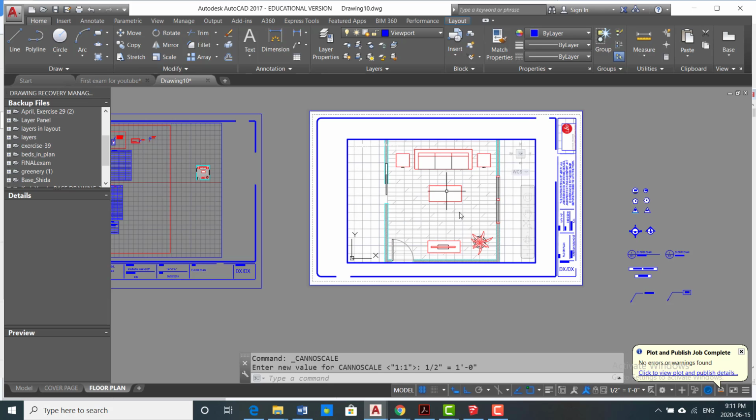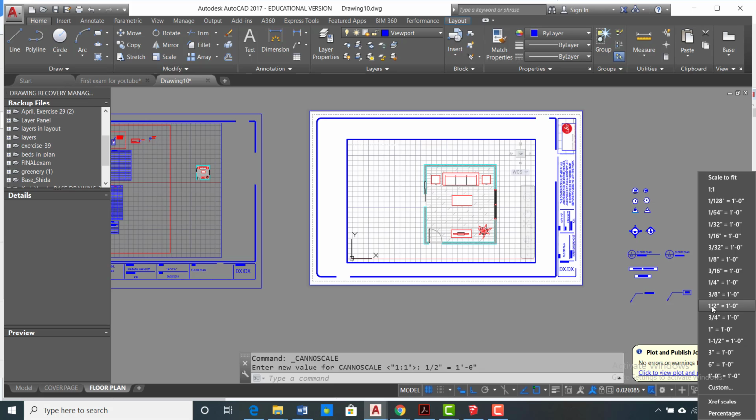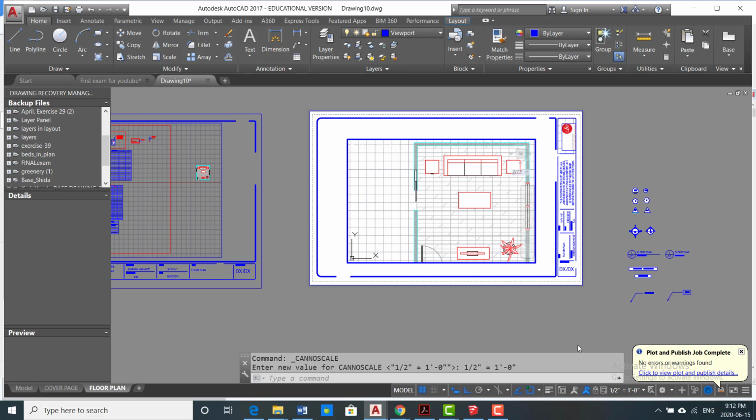Then immediately when I set the scale, I'll go and lock it. See, I click here and it would lock. If you don't lock it, anytime that you want to modify something, zoom in or out, you will lose your scale. Okay, so I set up my scale and then immediately I would lock it.